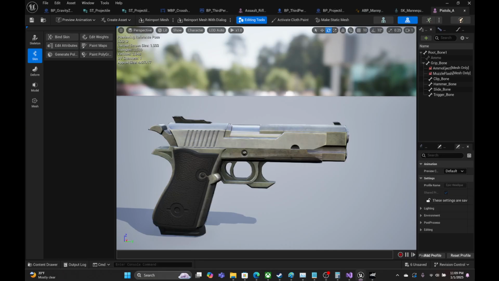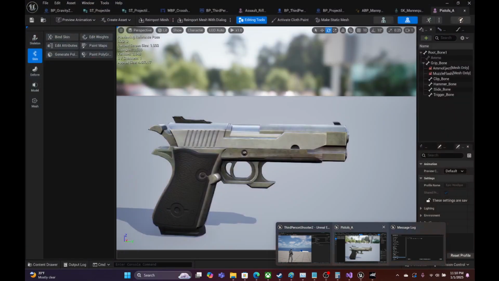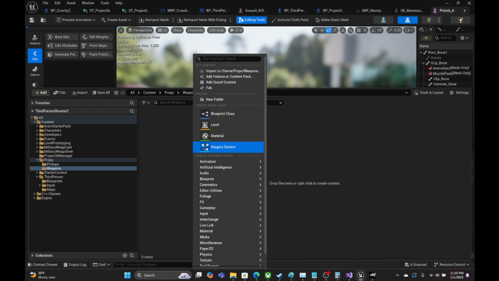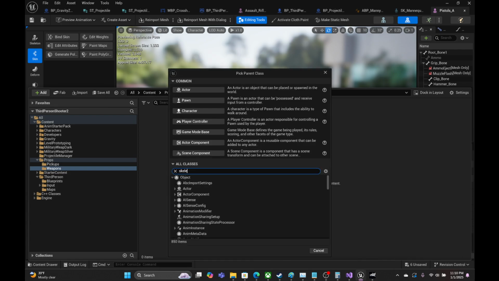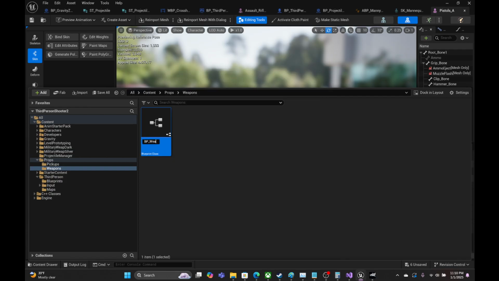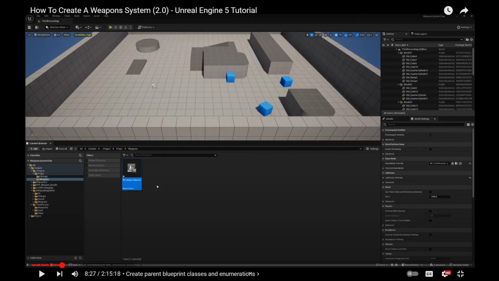Okay, weapon master, pickup master, probably. This will be the parent class of all of our weapons.